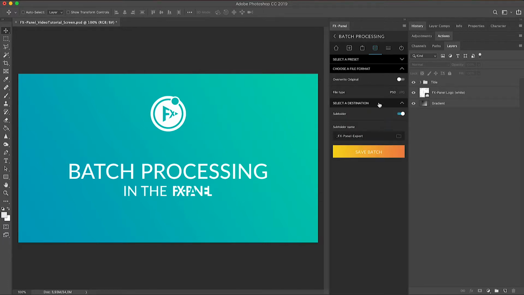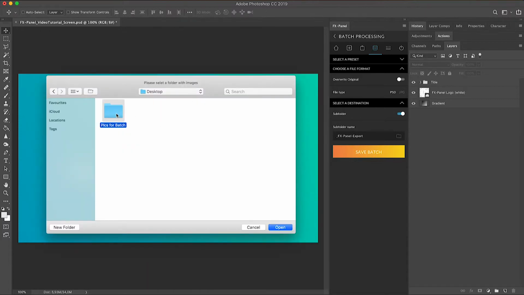And if you do not overwrite the original, you also have to select the destination, which can be a subfolder within the original folder, or it can be a folder somewhere on your computer. In this case, I want to create a subfolder. Let's just say leave it as FX panel export, then press Save Batch. And in this dialog, I want to select the Pics for Batch folder on my desktop and press Open.